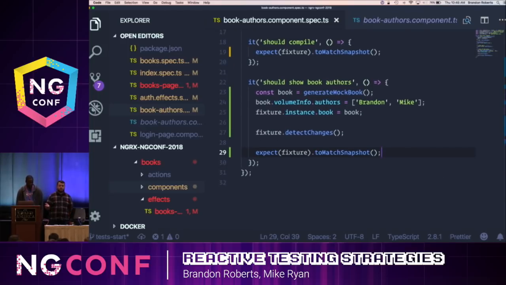This makes it much easier to write tests built this way. If you've put component purity and baked that into your process for writing components, you can leverage snapshot testing and the Angular testing library to write tests for them really quickly.